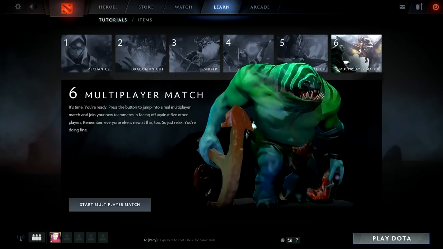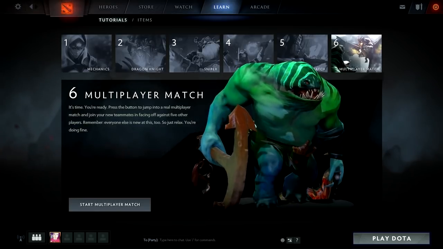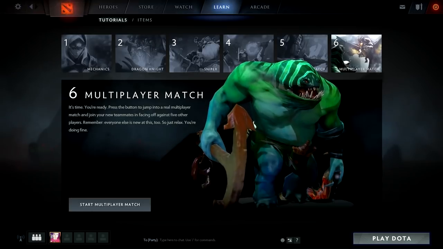Now Dota is a 5-on-5, so there's 10 people total, 5 on each team, and you're basically competing to destroy the other team's base, or the Ancient.